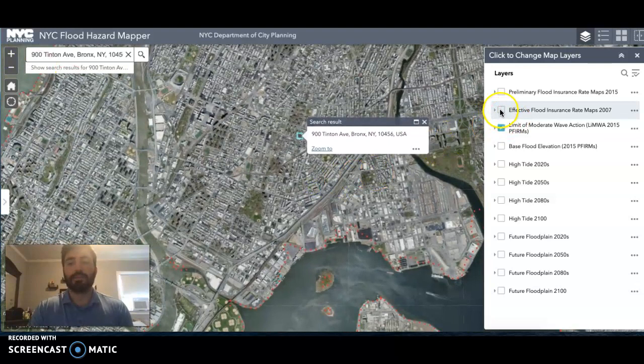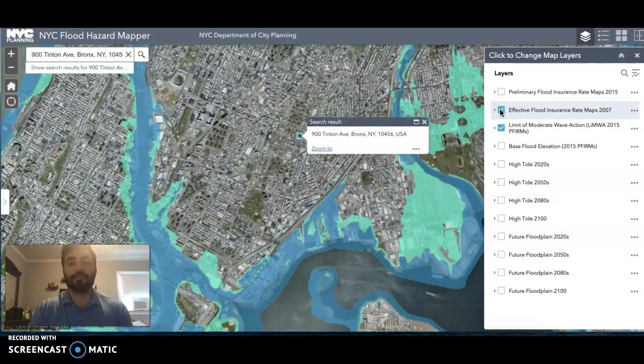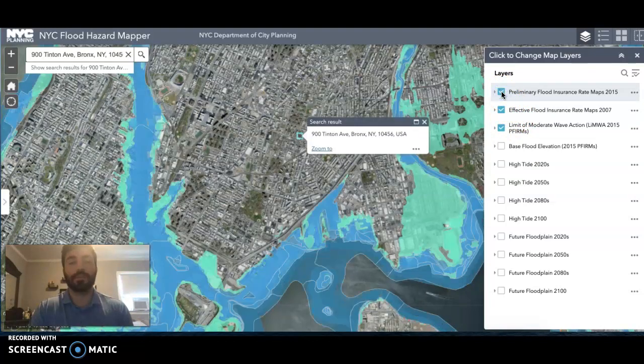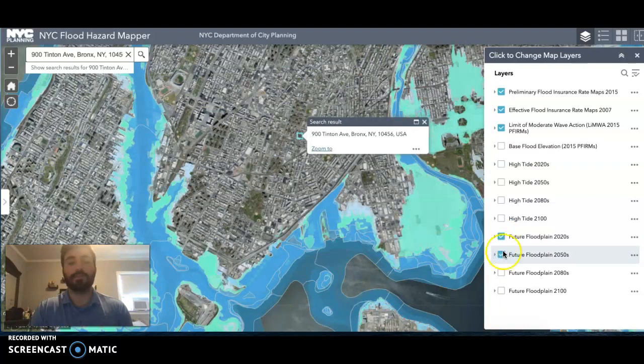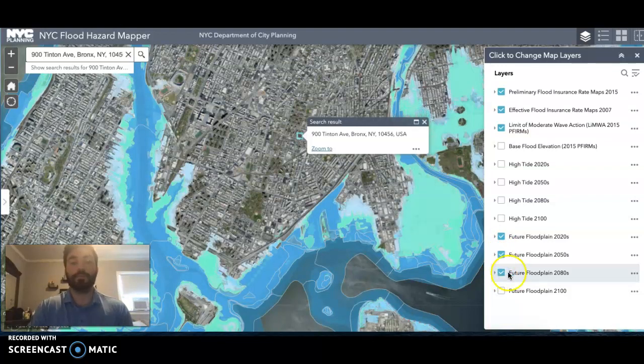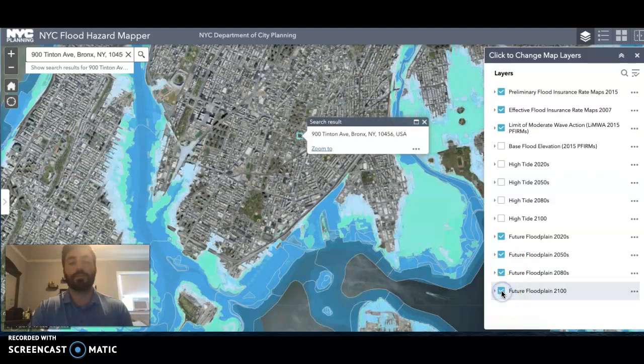And let's see what it looked like in 2007. What it looked like a couple of years ago in 2015. What it could look like in the 2020s. What it could look like in the 2050s. What it could look like in the 2080s. And what it could look like in 2100.